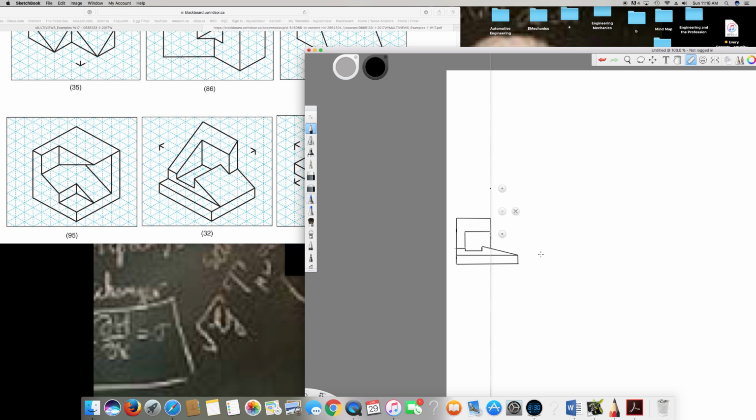So this is our front side. This is how the front side is going to look. So if I want to draw a drop side, let's go to that one. Drop side.